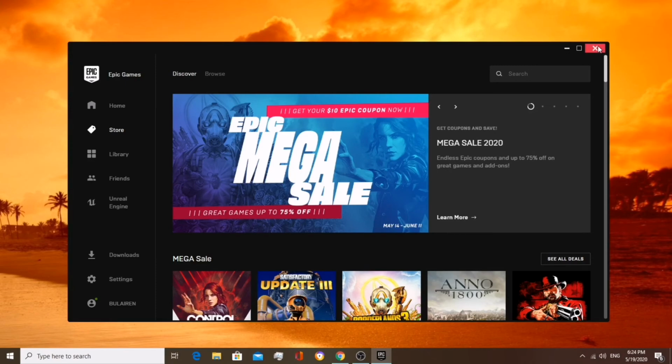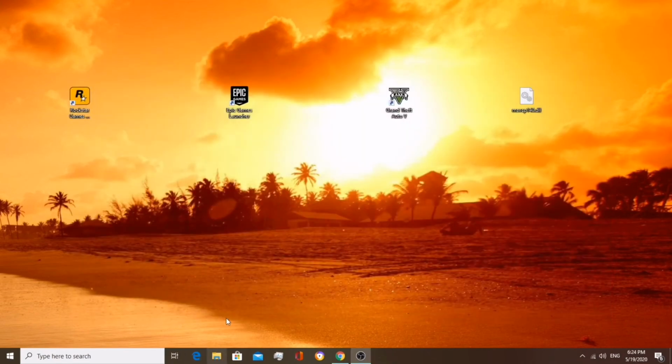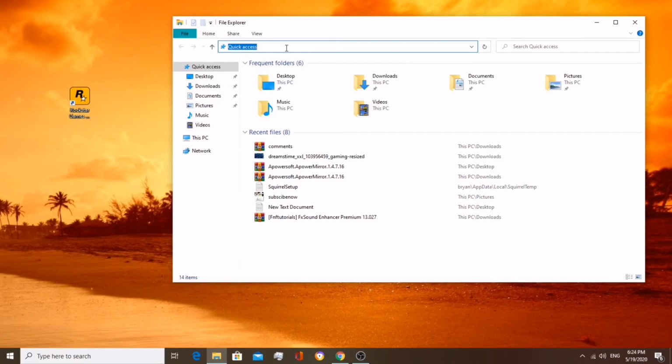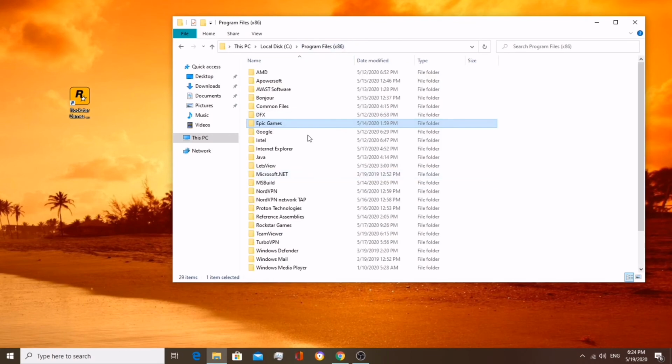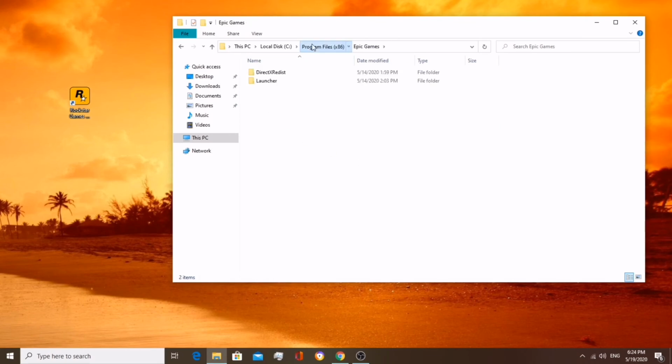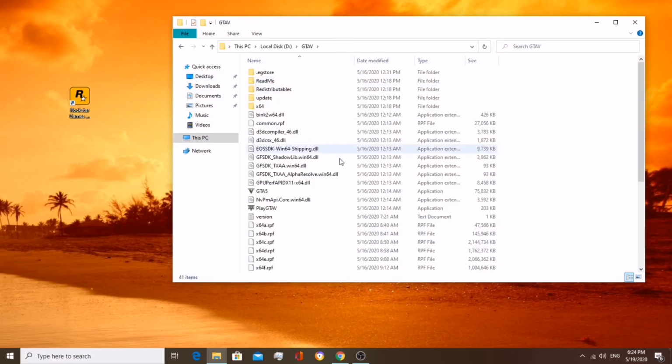You can close it, and then go to your file explorer, and go here. Go to the launcher, and you might see GTA 5 over here maybe, but I already changed the place, so it's not here. You need to find this GTA V folder, and you can open it.